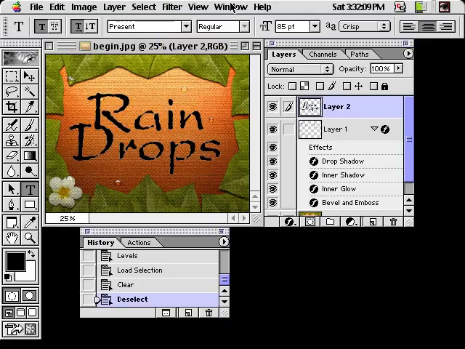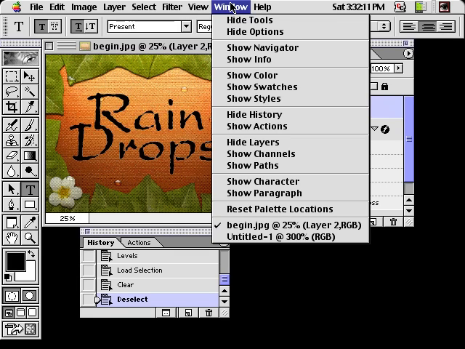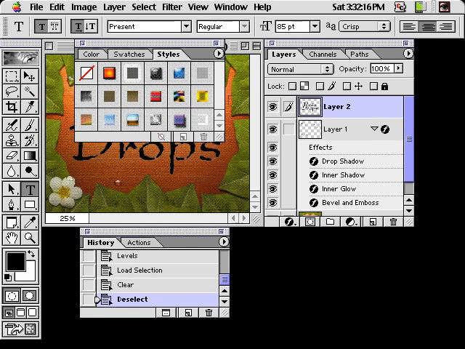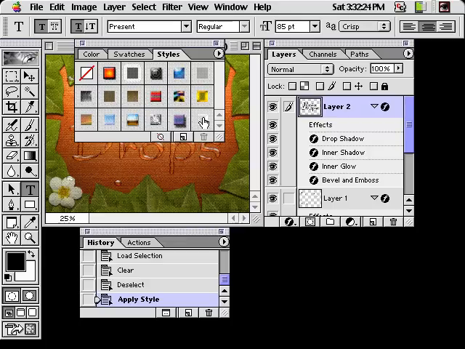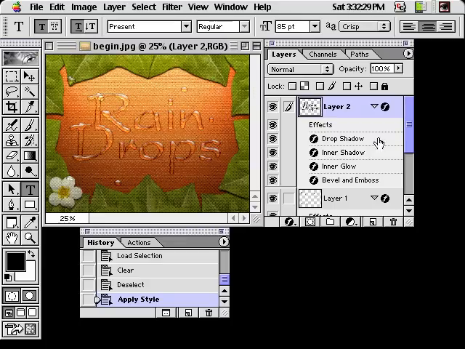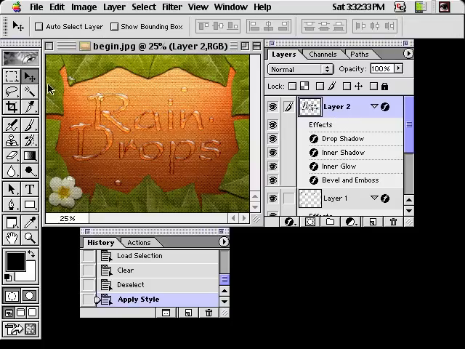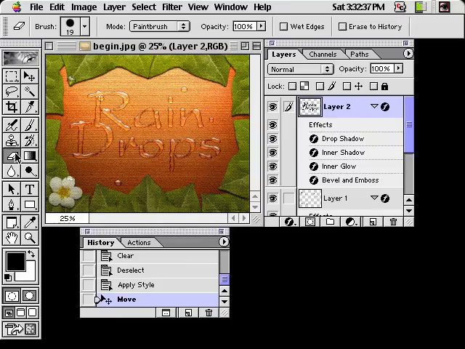Finally, to apply our previously saved style, go up to Window, drag down to Show Styles to bring up the Styles palette. Locate your saved Raindrops style at the end of the list of thumbnails and click it to apply the style to Layer 2. Layer 1, your Raindrops, and Layer 2, your wet text, can be repositioned with the Move tool or transformed via Free Transform, or painted on and erased to enhance or adjust the effect.